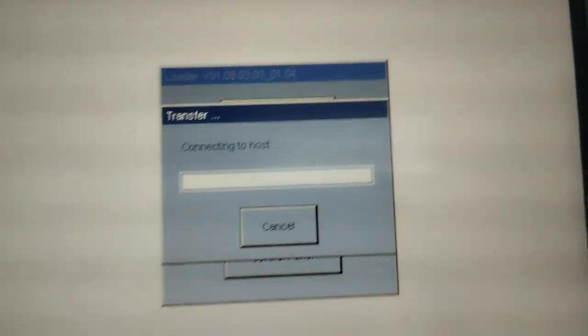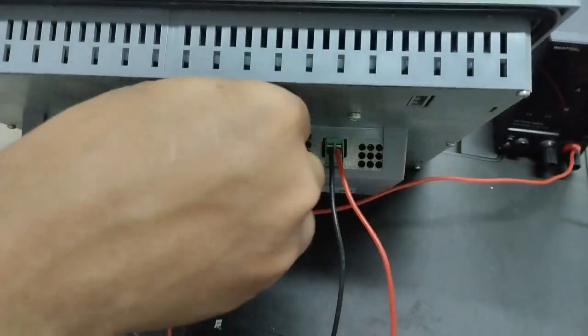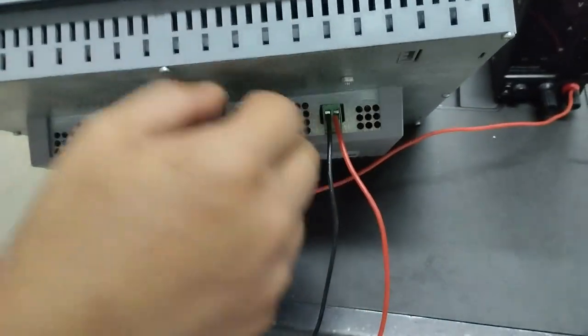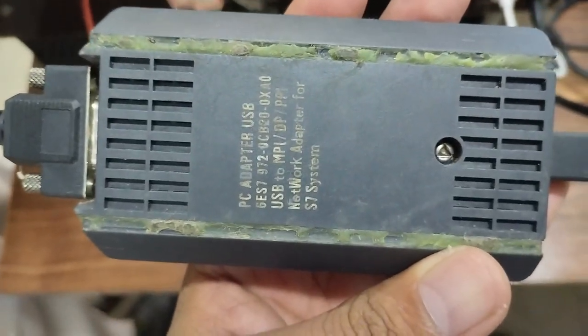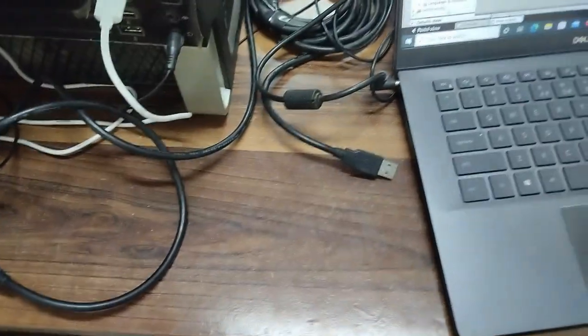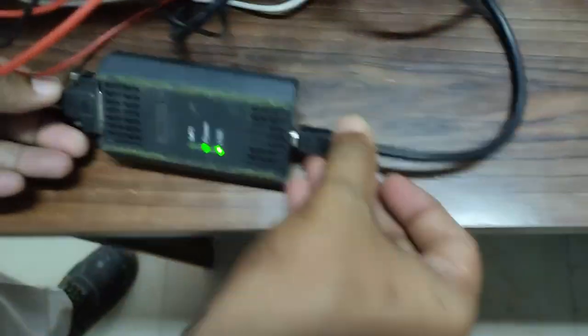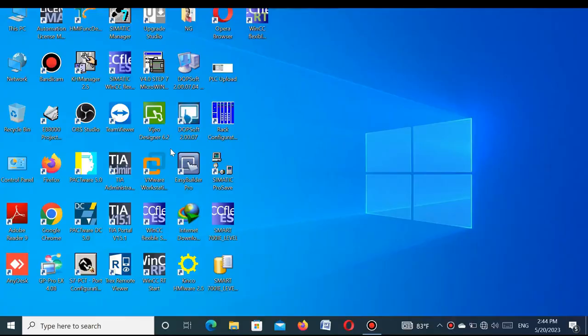We know if we cannot press Transfer mode, we cannot communicate. So we connect the communication cable, the MPI cable, between the HMI and the laptop. I am using this PC Adapter USB, that is an MPI cable. The HMI side is connected and I am connecting the laptop side. Our connection is completed. You see here, the LED is blinking, that means connected.